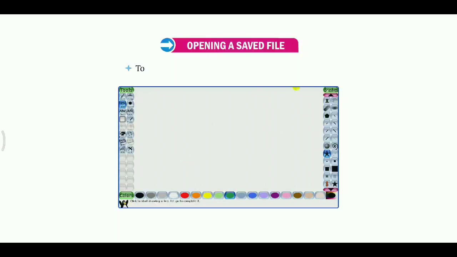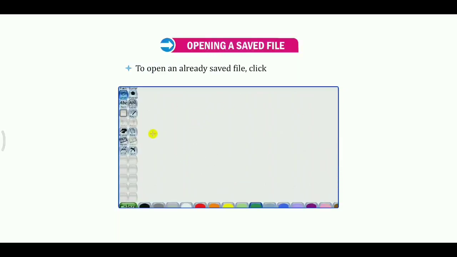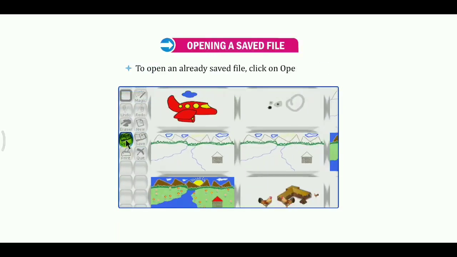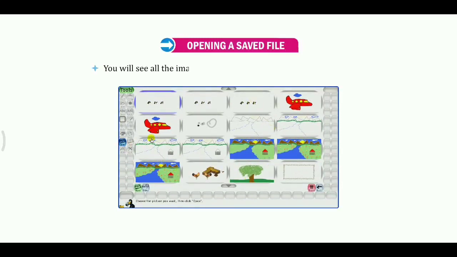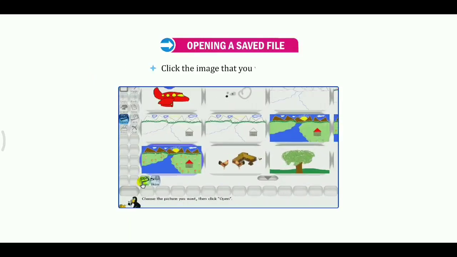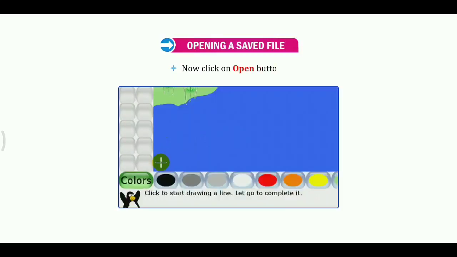Let us understand the process of opening a saved file. To open an already saved file, click on Open tool. You will see all the images that have been saved in TuxPaint till date. Click the image that you want to open. Now click on Open button.